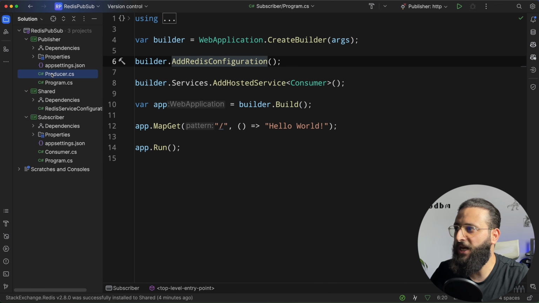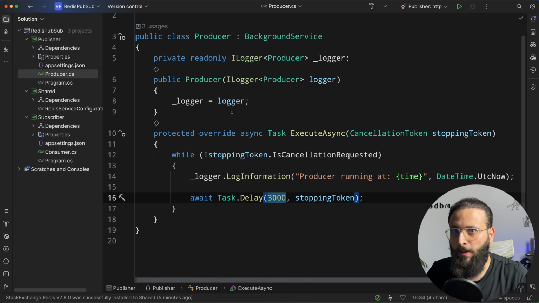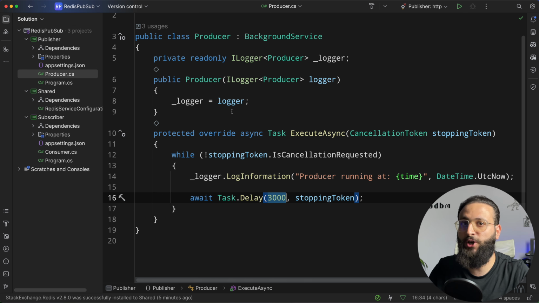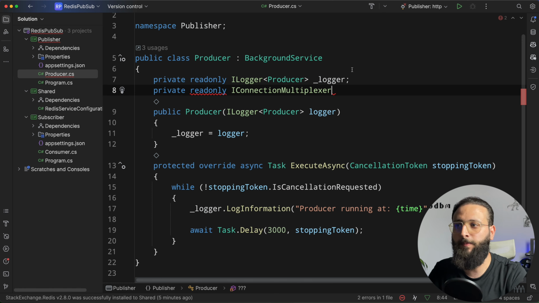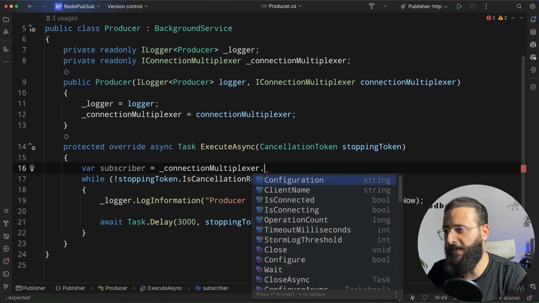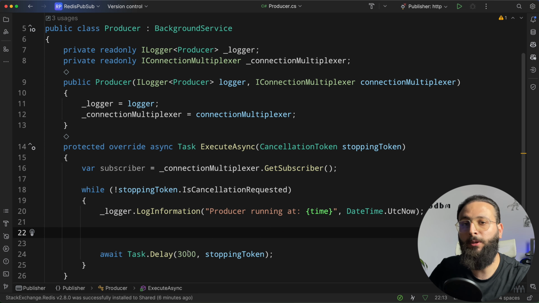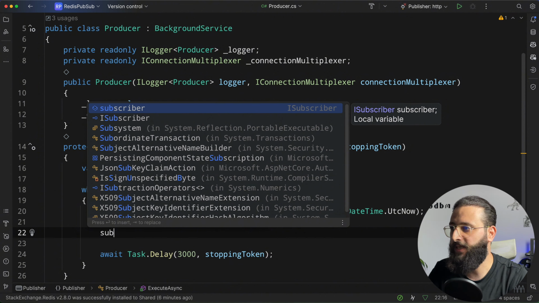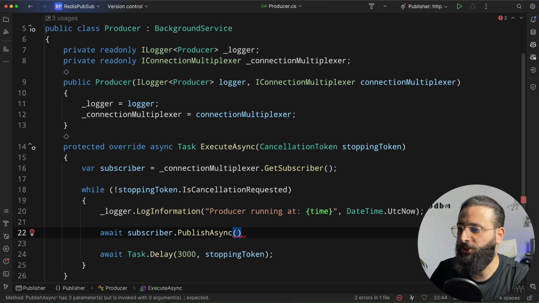Let's start by changing the producer background service to actually create and publish a message to all the subscribers. So in pub/sub, a publisher can publish a message to all subscribers. It's like a broadcast. When you send a message, all the subscribers will receive it. Let's first inject the IConnectionMultiplexer. Then let's create a subscriber, var subscriber equals connectionMultiplexer.GetSubscriber. And here, every 3 seconds, we can publish a message. So to publish a message, you can say subscriber.PublishAsync. Make sure to await the PublishAsync method.